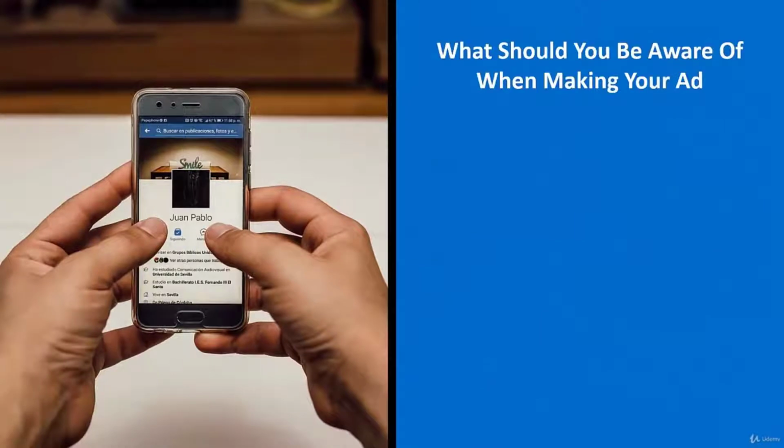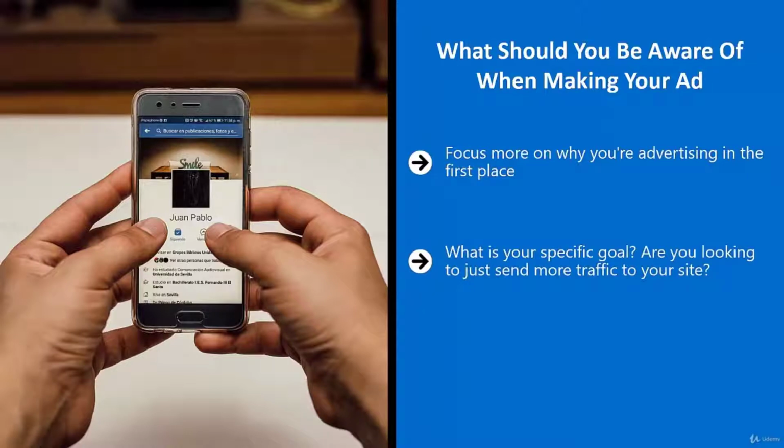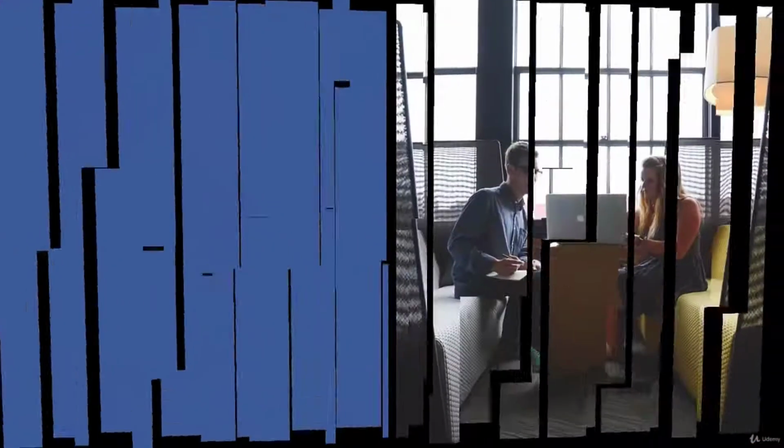What should you be aware of when making your ad? Focus more on why you're advertising in the first place. This gives you a big picture view that can help you increase your chances of success. What is your specific goal? Are you looking to just send more traffic to your site? Are you looking for more people to become aware of your brand, so when you do run other ad campaigns, they're more likely to click? Are you looking to build up a mailing list? You have to optimize your ads based on the outcome you desire.